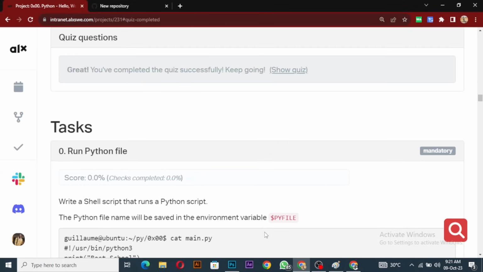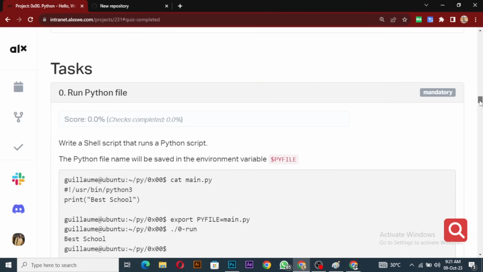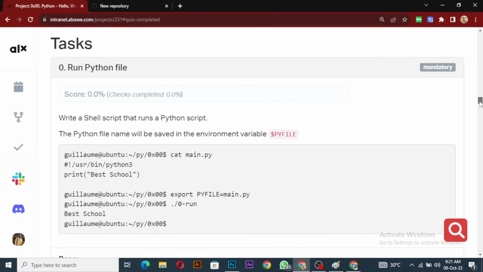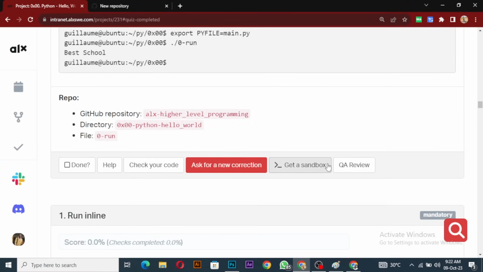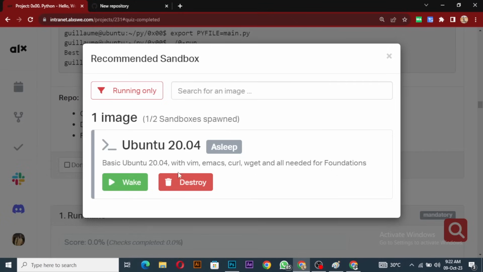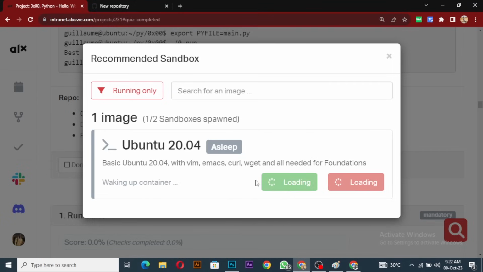Okay, seems you are correct, right? So that's it. If you don't get anyone, you can go back and watch that. So we have to run a Python file before we get started. You see, we've passed deadline, but let's get our sandbox, wake it up.